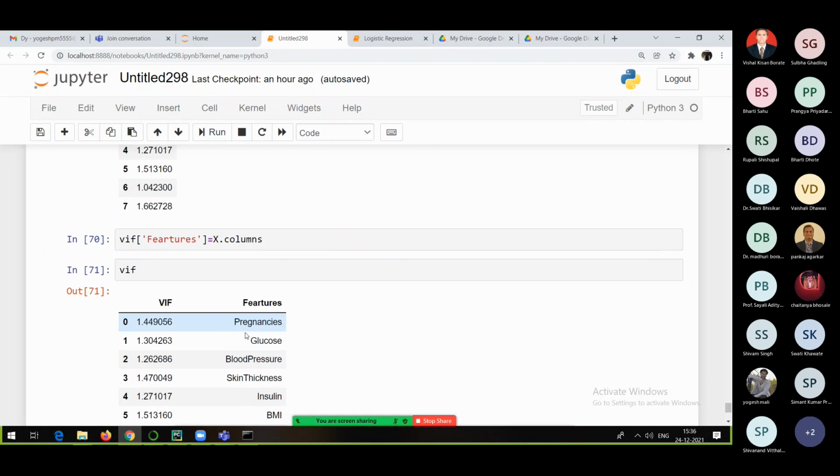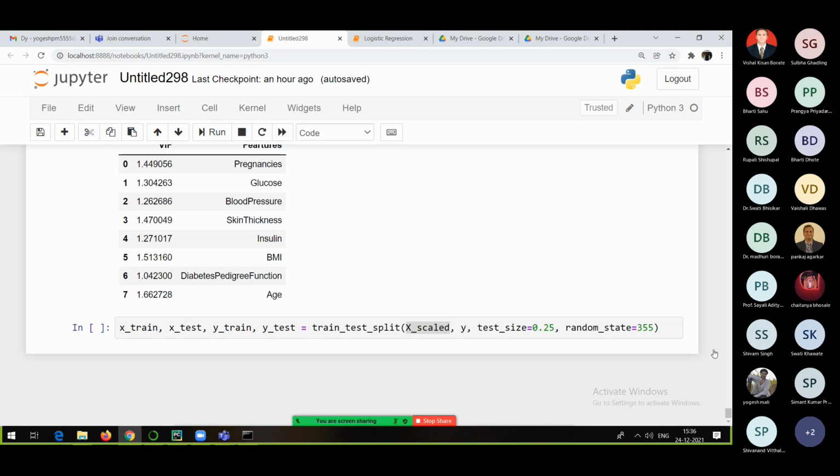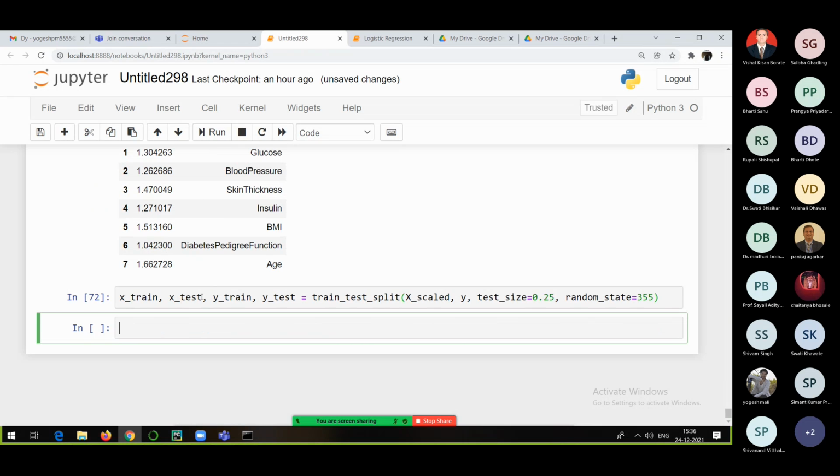Fine, right? And this is how we are going to split our data into training and testing. I have done 25% testing, and obviously that means 75% is training. So if I run it now, yes, now you can check it out. Obviously, as per expectation, you will be getting all these values.